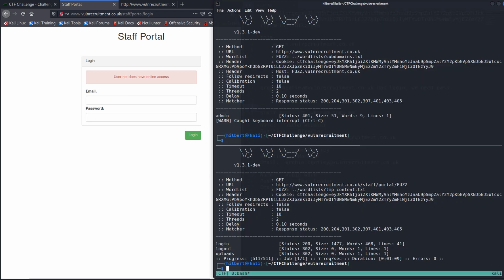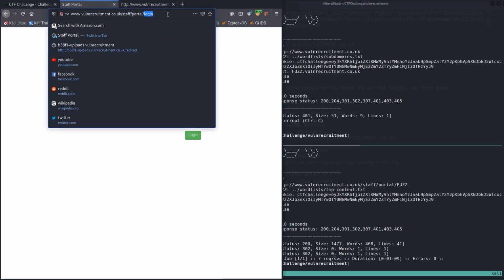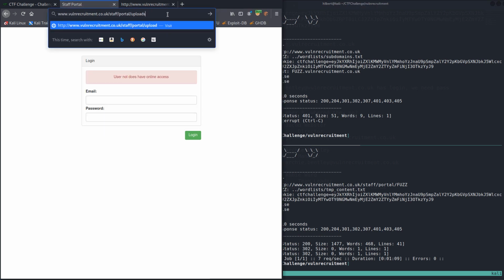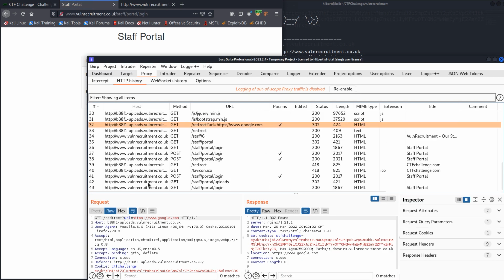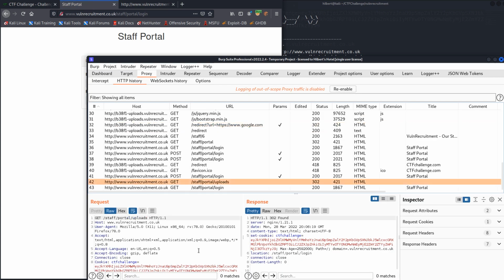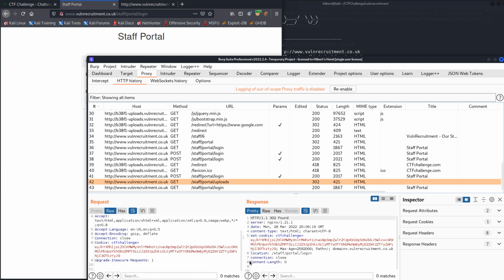I'm just trying to think of what I should do. Let's go ahead and, oh, here our scan finished, right? We just see there's a login, log out, and uploads. So let's see what uploads is. And it just redirects us back to the page. So I'm assuming what that means is we need to be logged in, that they'll set some kind of cookie in our login, like a token or something, and then we'll be able to see that page if we're logged in.